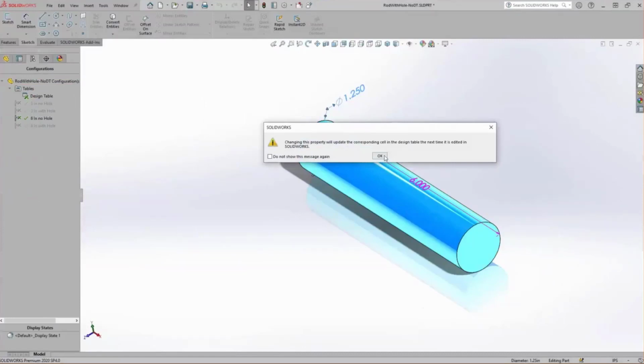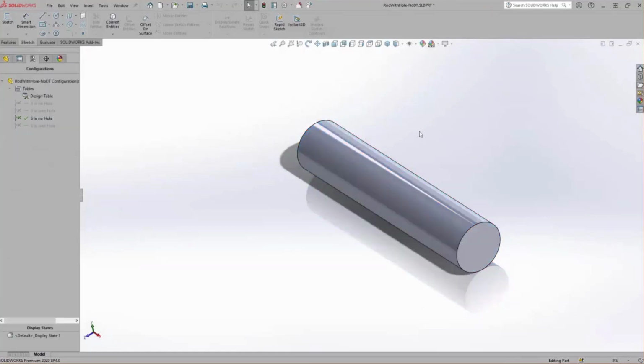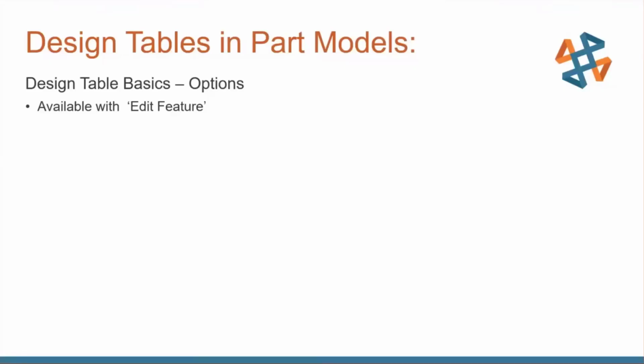I want to point out the color of those dimensions. Notice they are pink. That's a long-standing setting inside of SOLIDWORKS that any dimension that's controlled via a design table gets that bright pink color. Of course, you can change it. But this message just lets me know that I accidentally am trying to change it, and that dimension is controlled in the design table, and it will be updated in the design table if I make that change. So we'll talk about what that means here in this example.